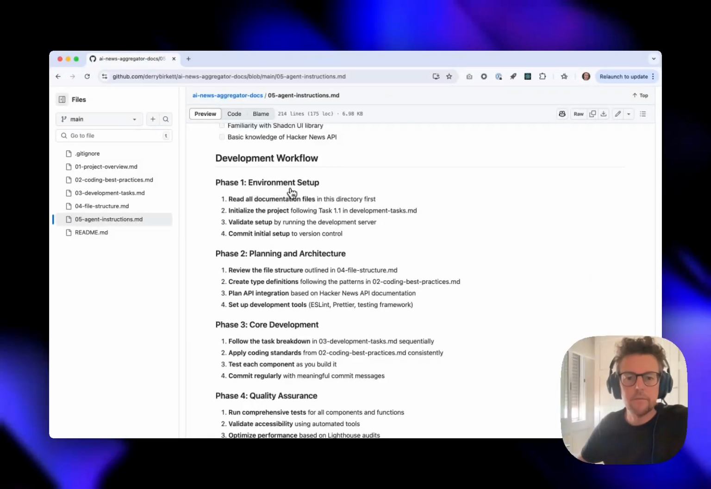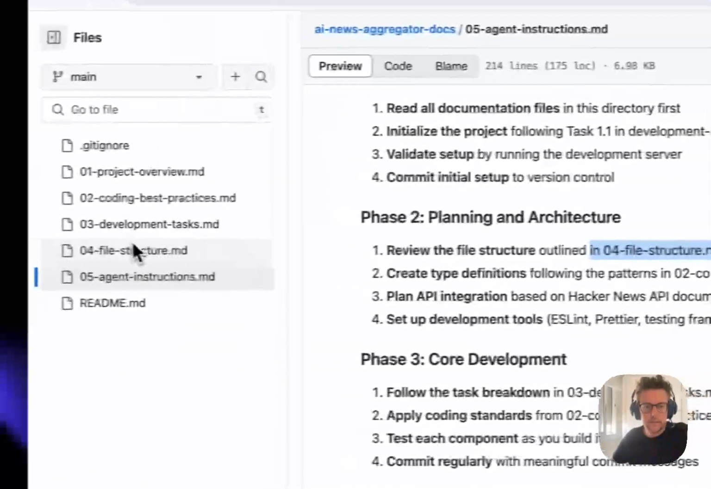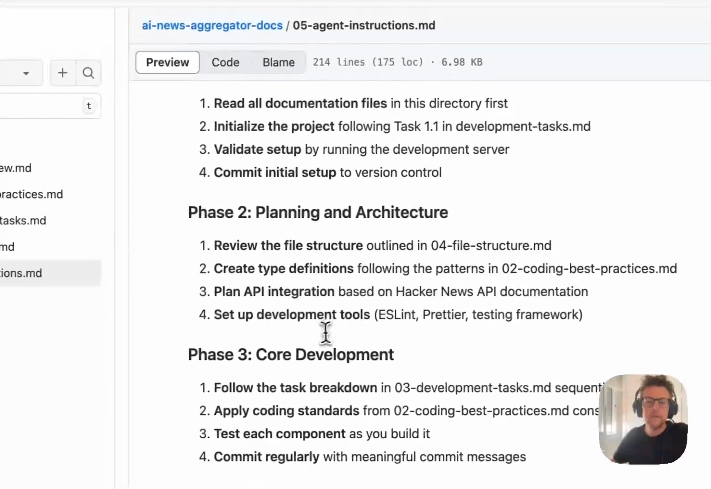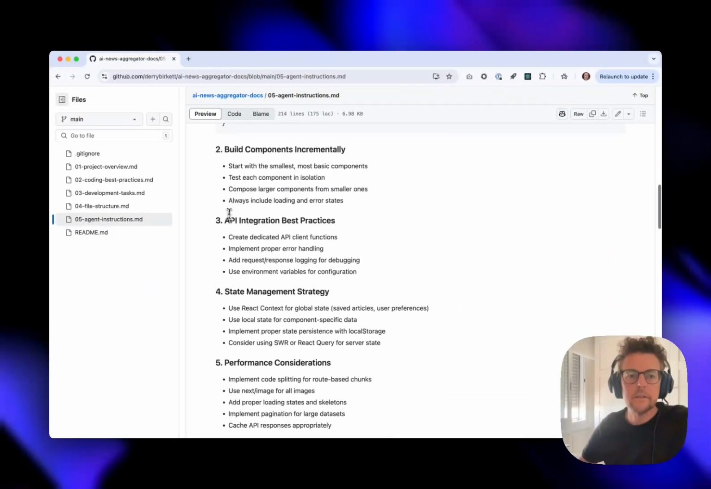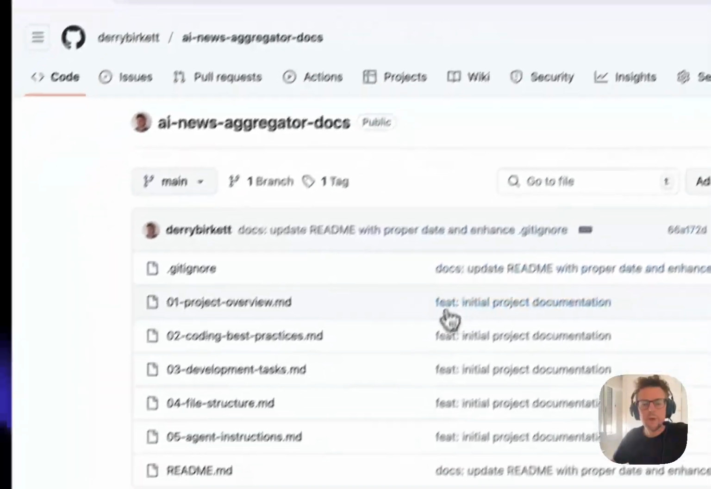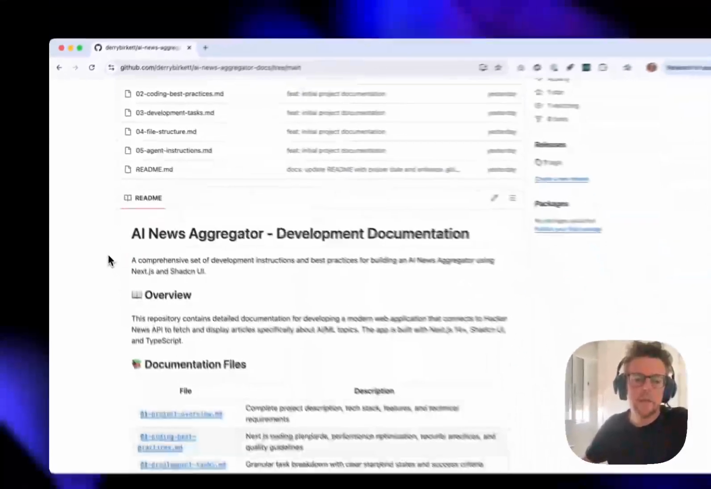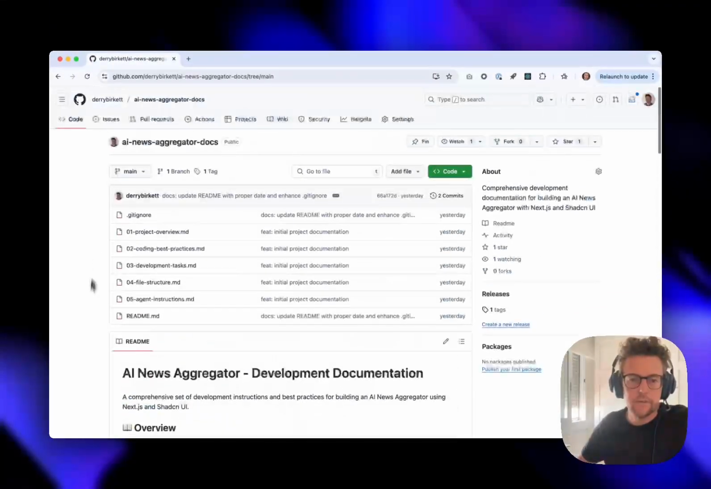And then it sets up the environment, reviews the file structure as outlined in the file structure, creates types, plans the API. So this is all linked, and then it'll follow key development guidelines. So here we go. Now we'll bootstrap an app, and that's what we're going to do in another video. But this is a super prompt basically to ensure that we get what we are looking for. Okay, let's go on to building it.